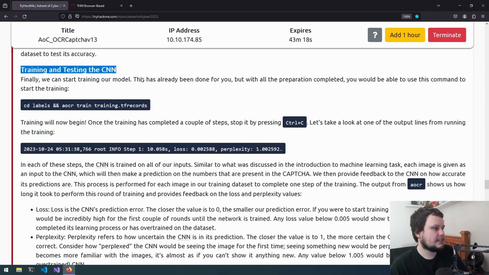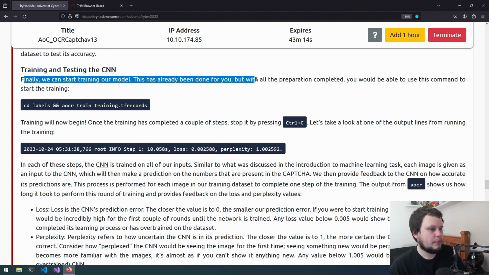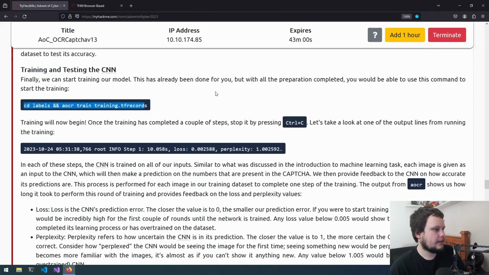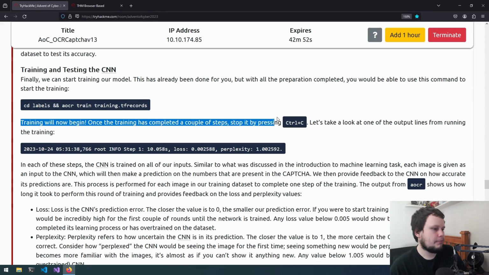Training and testing the CNN. Finally, we can start training our model. This has already been done for you, but with all the preparation completed, you would be able to use the command to start the training. It turns out that the previous command we were running didn't work, so we'll just clear. And then this was also done for us apparently. So training will now begin. Once the training is completed, after a couple of steps, stop it by pressing Ctrl C.